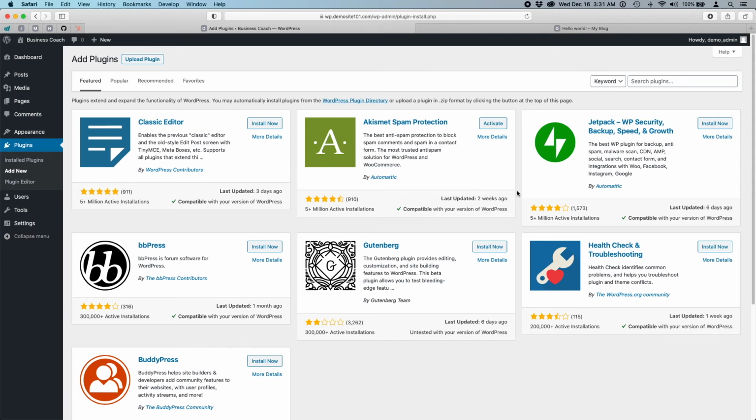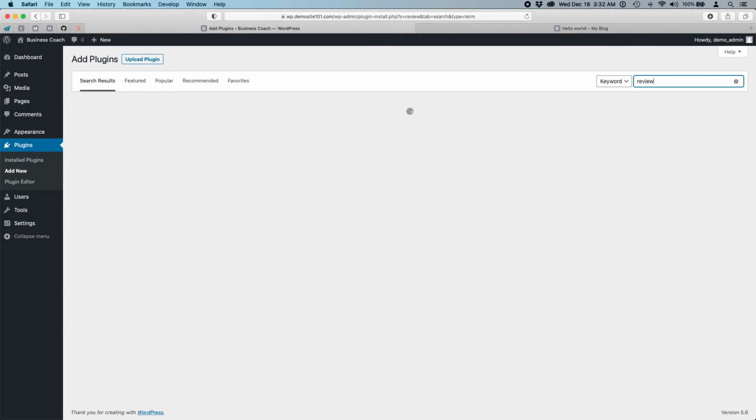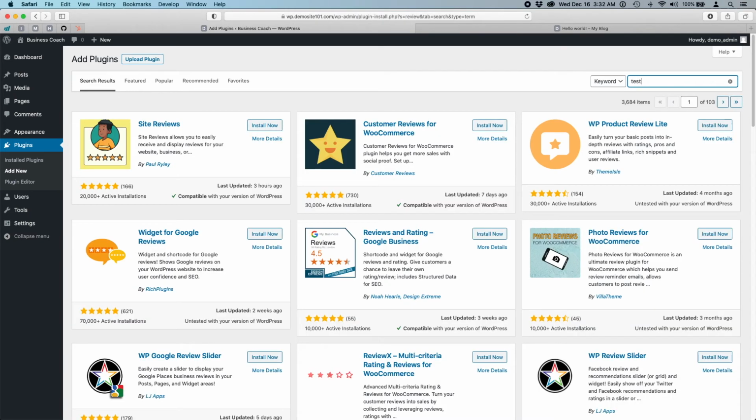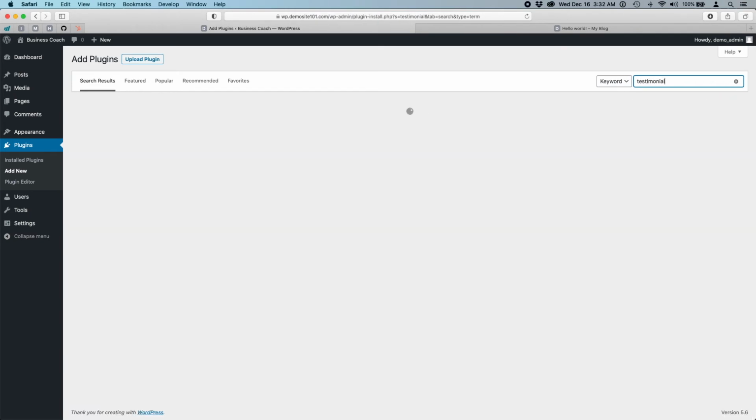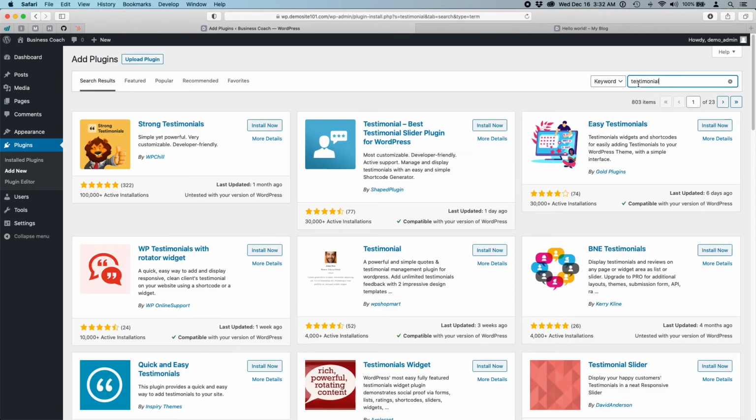Okay. Now they're verified to a certain extent by the WordPress team to make sure that they don't have malware and they don't break WordPress, and they're in line with the terms of use for adding functionality under its licensing and whatnot. So you can search for a plugin. Let's say you wanted a review plugin so that customers can leave reviews, or let's say testimonial. Now you don't have to hit enter, it's automatically going to start searching as you type.